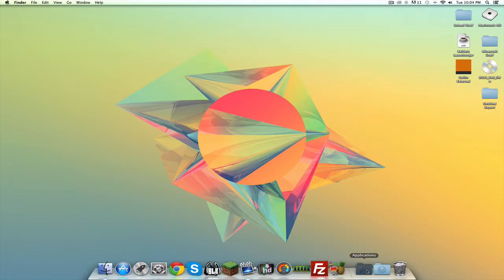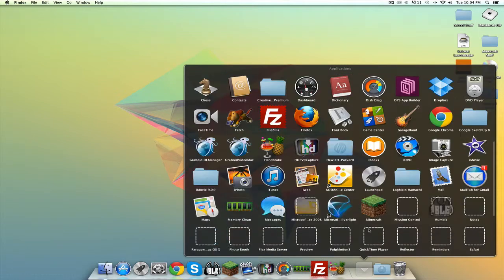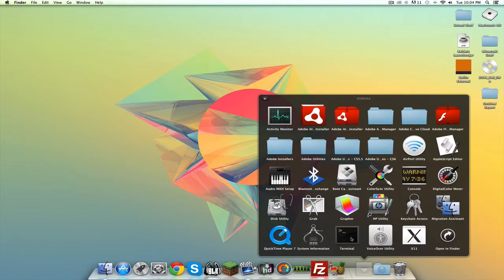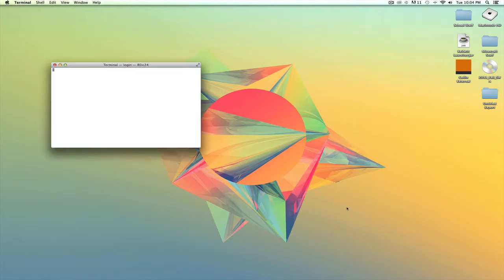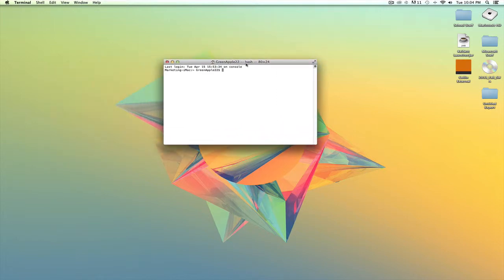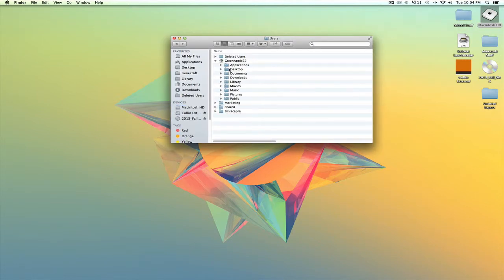You come into your application folder, come down to utilities right here, and you open up terminal. And once you're in terminal, you copy and paste this item that I'll have in the description down below, and then press enter. You should get your username and your cache sign. It's done. And then you just come back in your user, and it should be there.